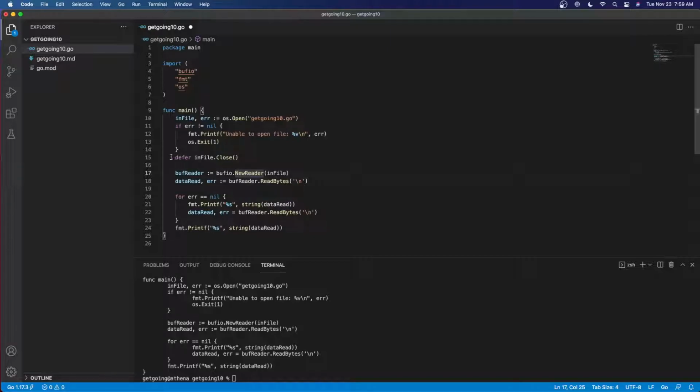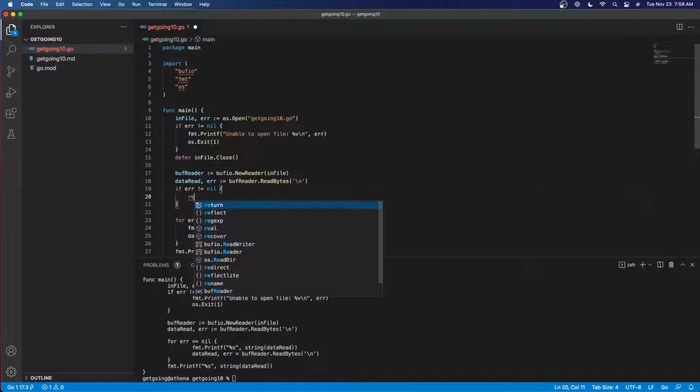We don't have to worry about, you know, let's say we had a bunch of tests like, if error not equals nil. Sorry, that will never happen, right? So let's say we had something in here like if error not equals nil, we wanted to exit, right?